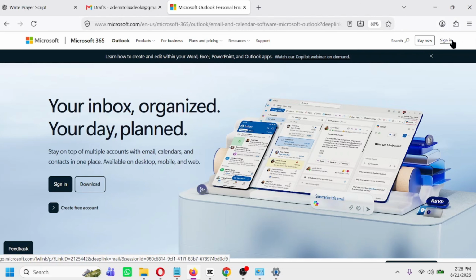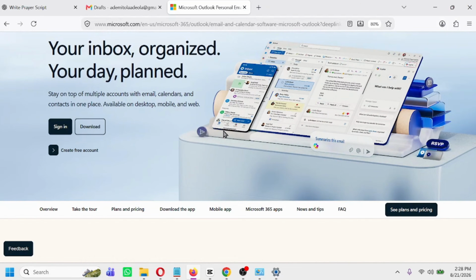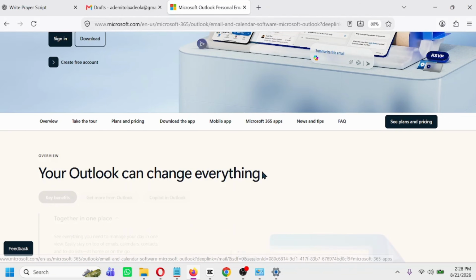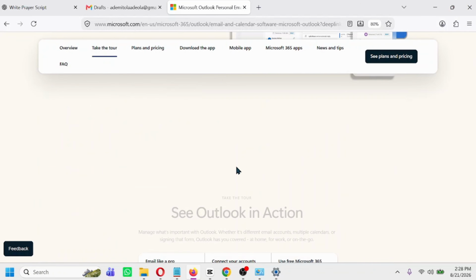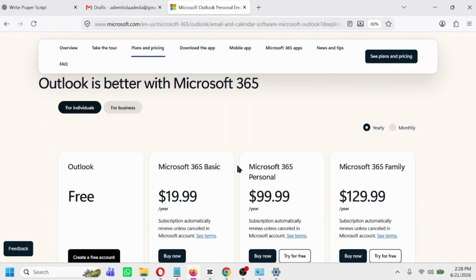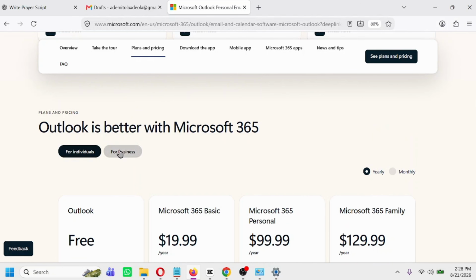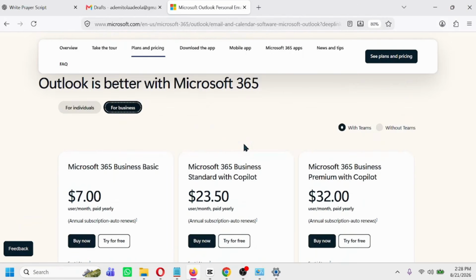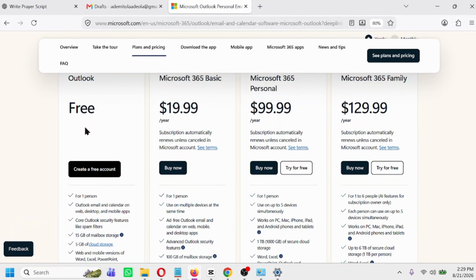Here you have buy now, you have sign in, then you have this one, then you can close this one, then scroll down. You see your inbox, organize your day, plan, you sign in and download. So keep scrolling. As you scroll, you have different options here. Now let's keep scrolling until we have access to this place. Outlook is better with Microsoft 365. Now you have for individual, then you have for business.